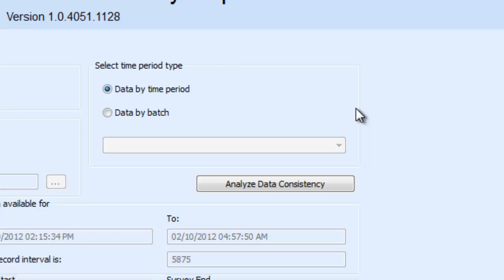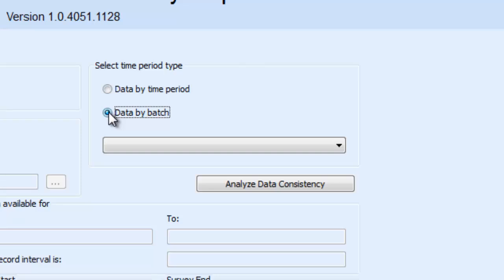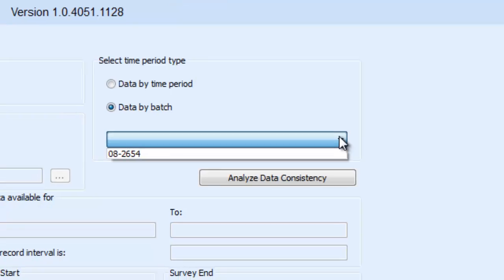Now, if you are running a survey with a recorder that has batch capability, it is the much more preferred method for running these surveys. When you do a survey by batch, you're essentially putting a start and stop flag on a recording interval, meaning it takes a lot of the guesswork out in terms of trying to remember when you started or stopped that particular survey. When I choose data by batch, I have a drop-down field where I can then choose my batch.